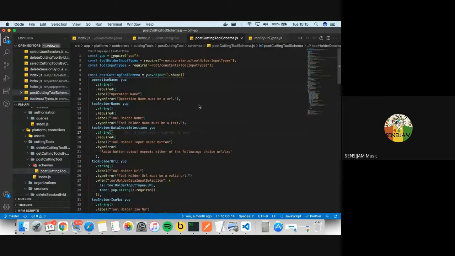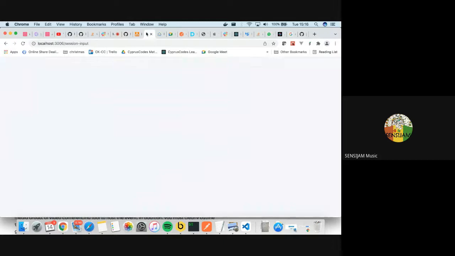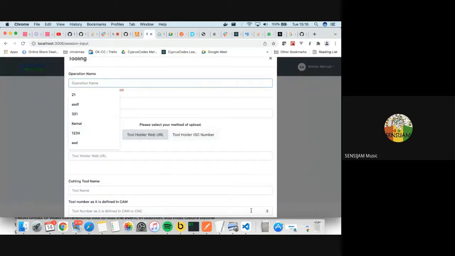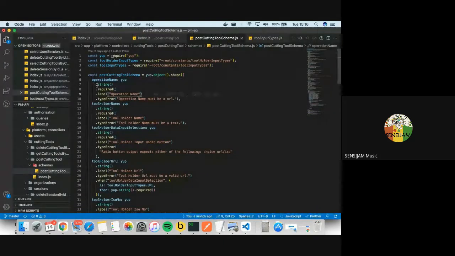Okay, so a typical yup schema. The greatest thing about yup is basically you can chain loads of different functions on it, like with the dot operator, as you can see. Let's take an example, operation name. So operation name is a field coming from here. I said dot string, so that means I'm expecting a value operation name, and I want it to be a string.